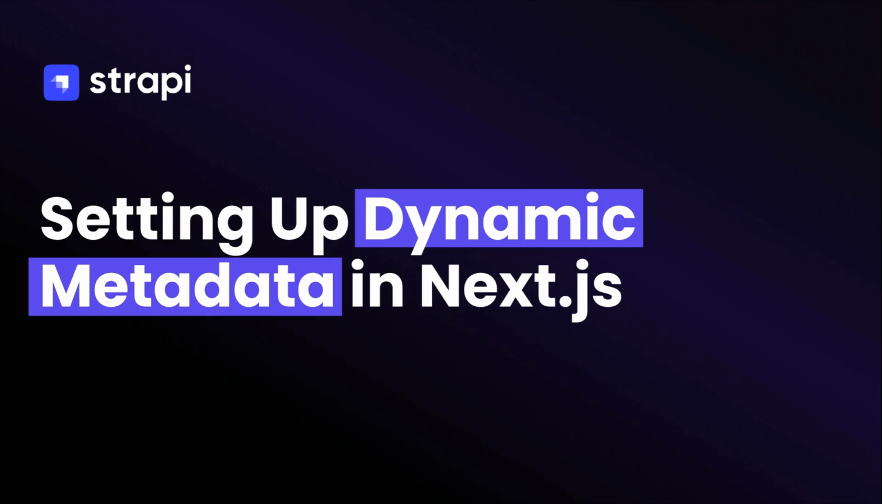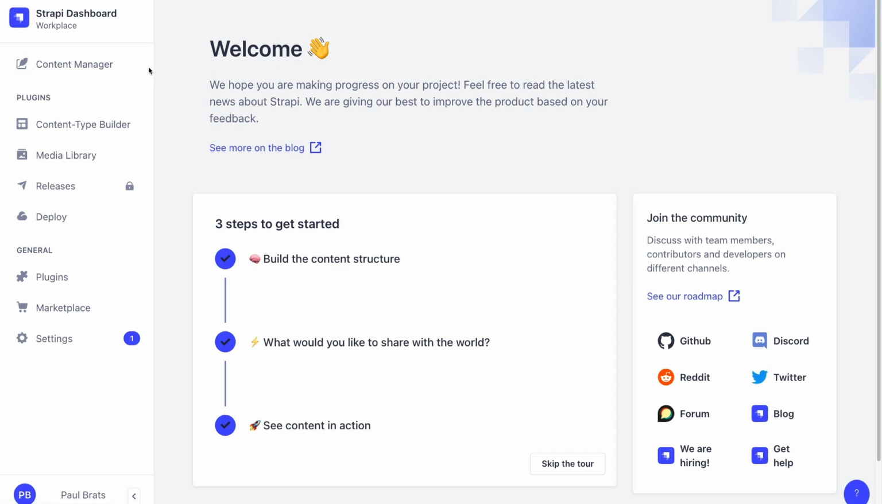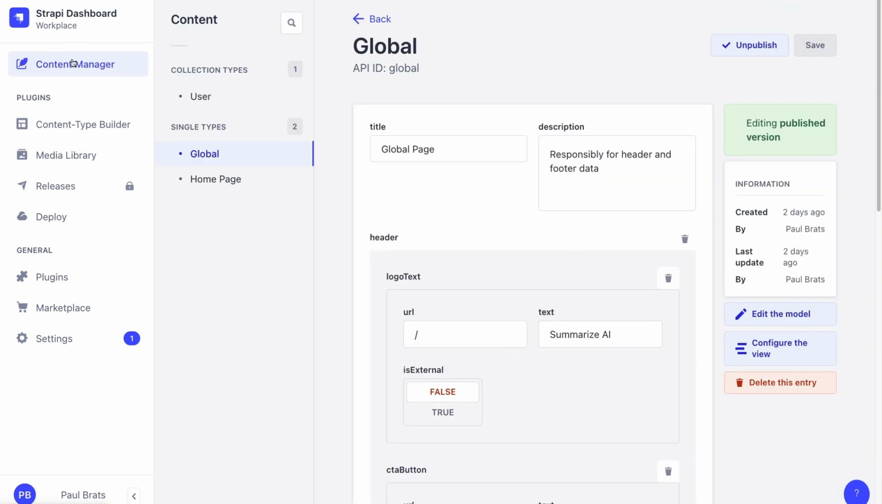In this video, we're going to take a look at how to set up our dynamic metadata in Strapi. Currently in our application, if we navigate to our Strapi content manager and take a look under global, we have this title and description. Let's use this data in our application as our metadata.